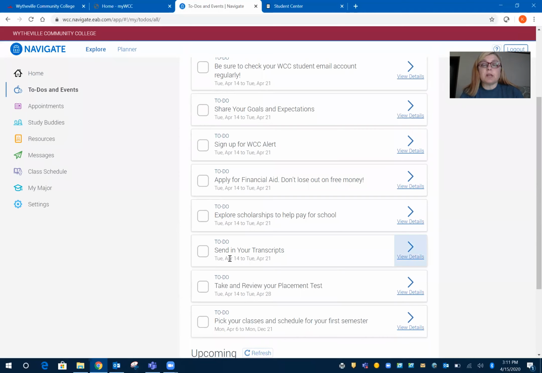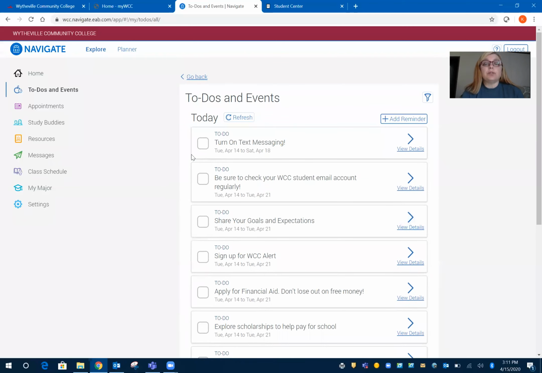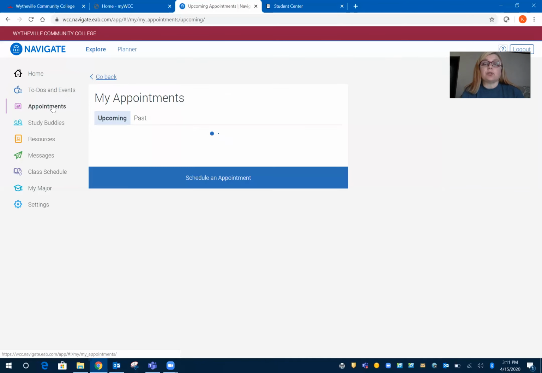Sending in your transcripts. This one is a little iffy with our current situation with schools being closed, people teleworking. So work with your advisor and with admissions regarding your transcripts. Placement test, that is another issue that we have taken into a new normal. So again, work with your advisor on that as well. And you will obviously work with your advisor to pick your first semester class schedule. So that is all of your to-dos. Check these often because they're not the same ones every day. They change daily.